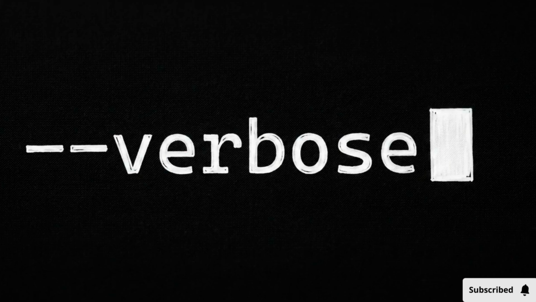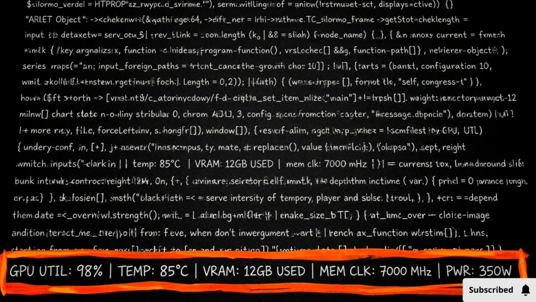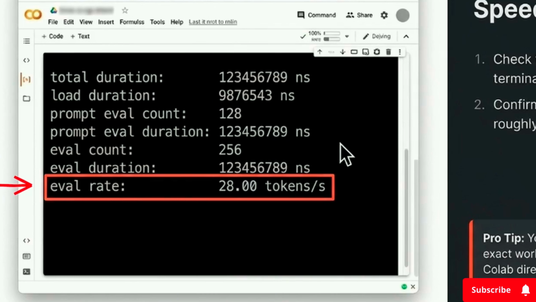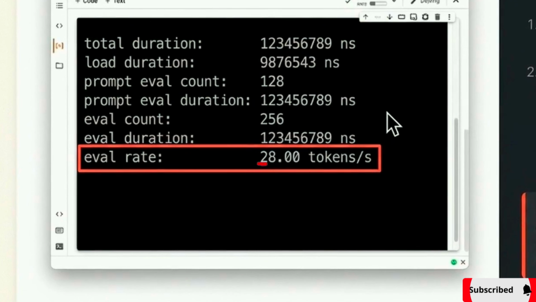Because we added that --verbose flag to our command, the AI prints a diagnostic block at the very end of its response. Look at the eval rate in this block. It confirms the generation speed. This free GPU handles roughly 20 to 30 tokens per second, easily keeping pace with a normal reading speed.